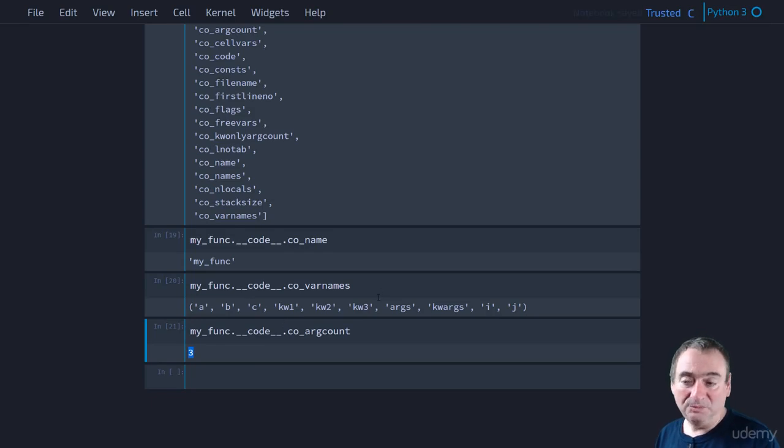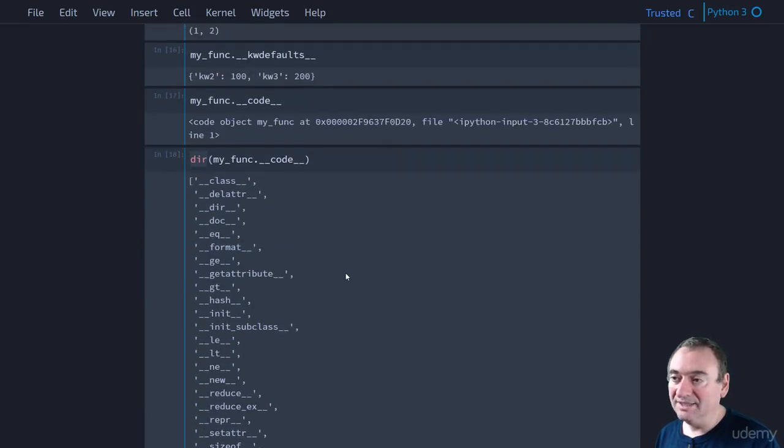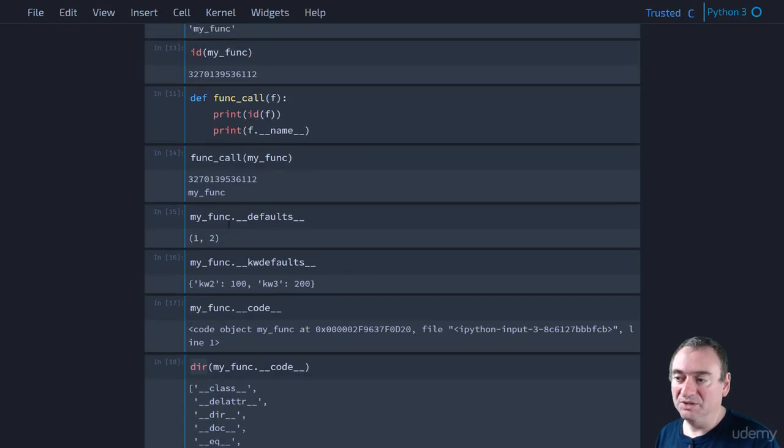But that can be useful because if we look at this default over here, right? And we want to know the defaults, right? We want to know the variable and the default value.